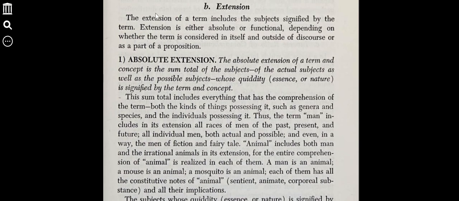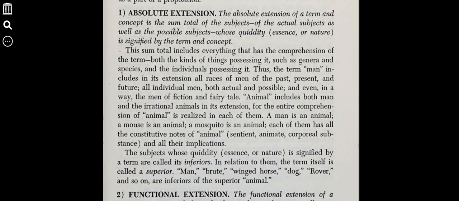The extension of a term includes the subject signified by the term, its members, right? Extension is either absolute or functional, depending on whether the term is considered in itself and outside of discourse or as part of a proposition. So absolute extension, well, I'll just read the author, of course. The absolute extension of a term and concept is the sum total of the subjects, of the actual subjects, as well as the possible subjects whose quiddity, essence, or nature is signified by the term and concept.